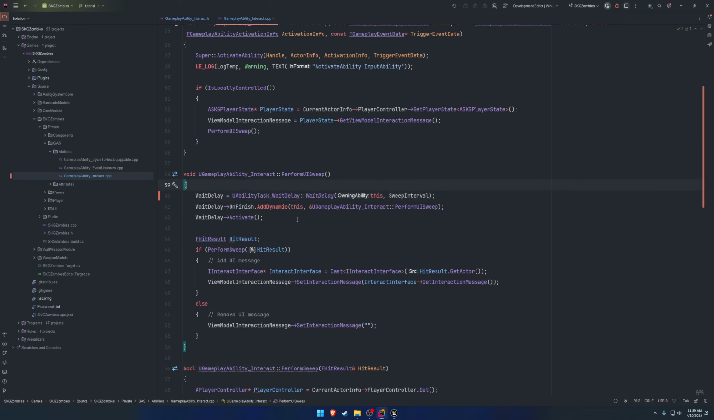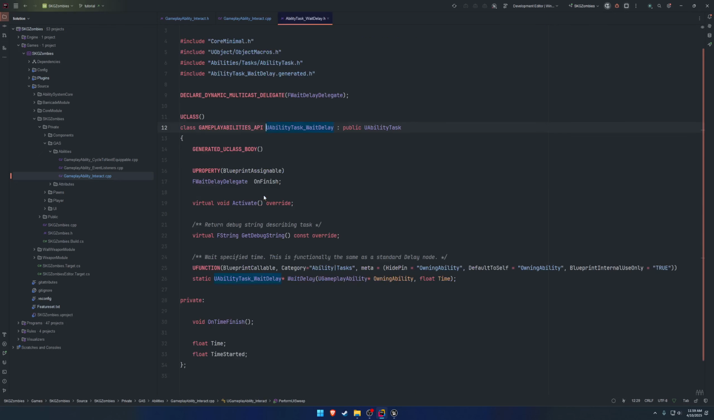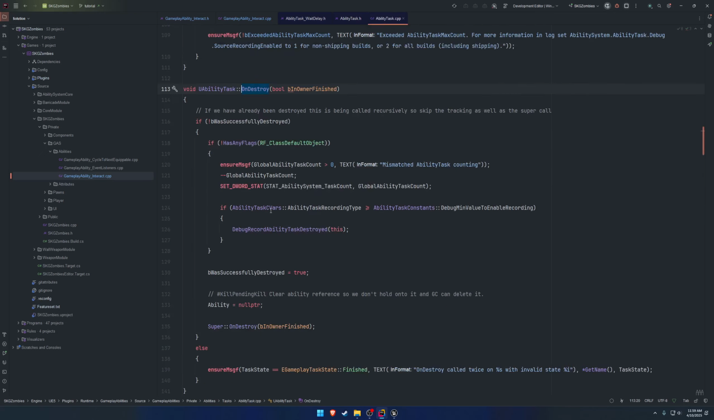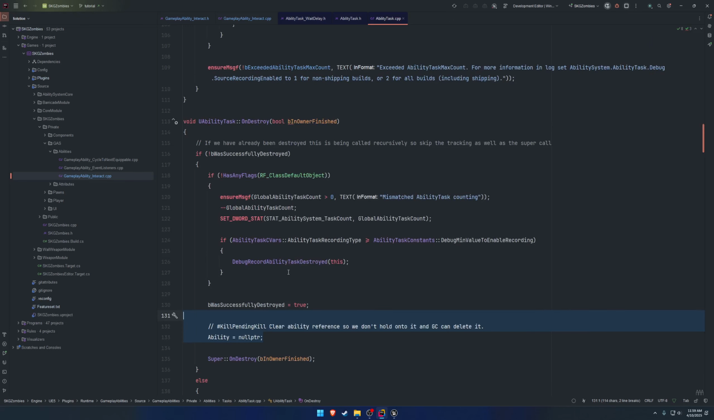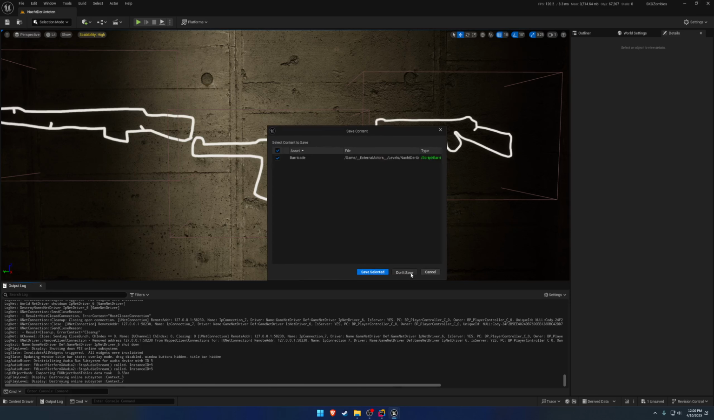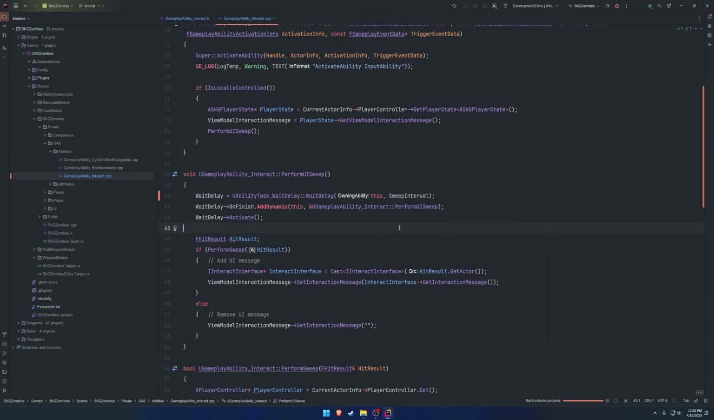And the way we can kind of see if garbage collection is cleaning it up is we go to UAbilityTask, there is OnDestroy, and you can see it goes through and clears stuff out. So it basically has no actual callback or anything that it can fire. So it just kind of goes away, so to speak. So let's restart the editor, recompile, and relaunch.